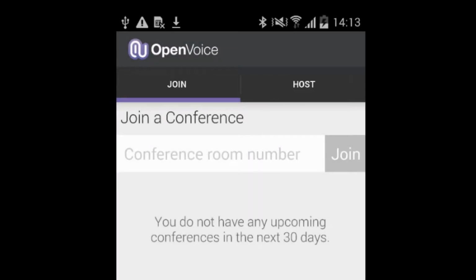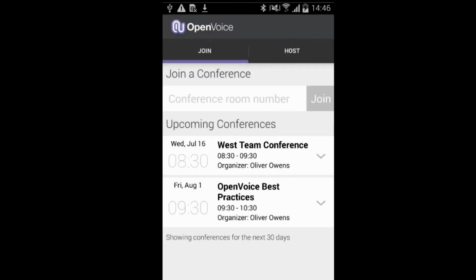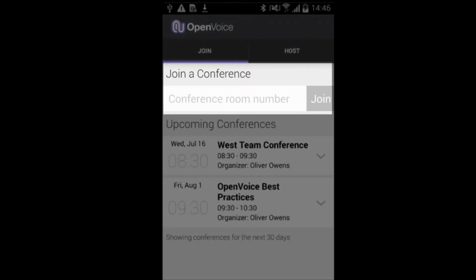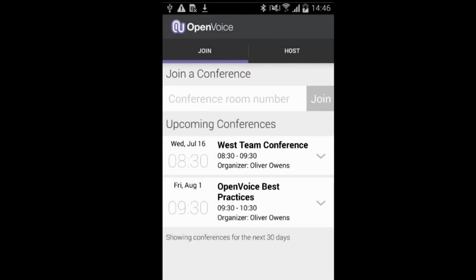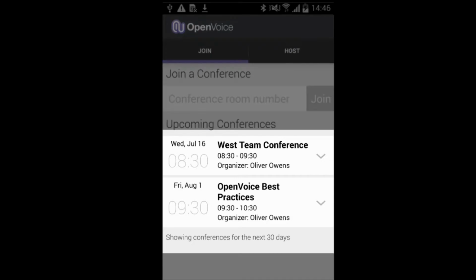Here, anyone can quickly and easily join a conference by just entering the conference ID. If you do have an OpenVoice account, once you're logged in, you can view all your upcoming OpenVoice conferences as they're automatically aggregated from your calendar. I will show you how to log into your account in just a moment. For this example, here is what your join page would look like if you were logged in. Then, not only could you quickly and easily join an ad hoc conference, but you could start any scheduled call you had on your calendar.